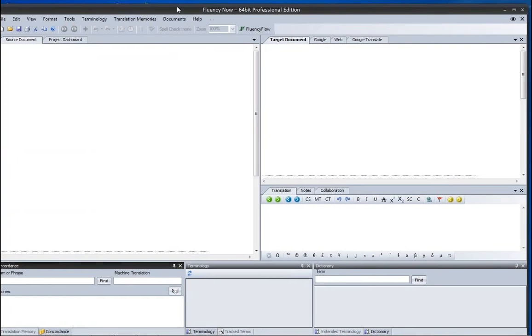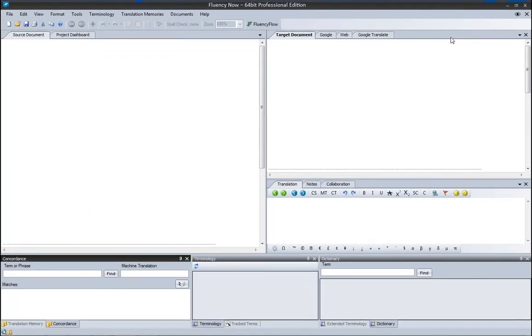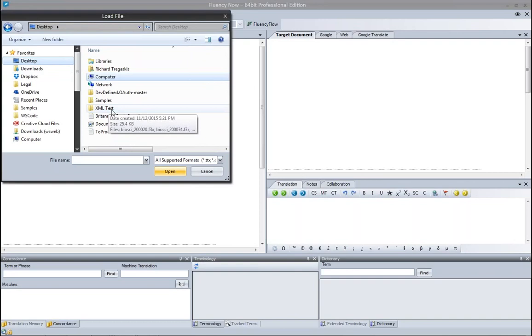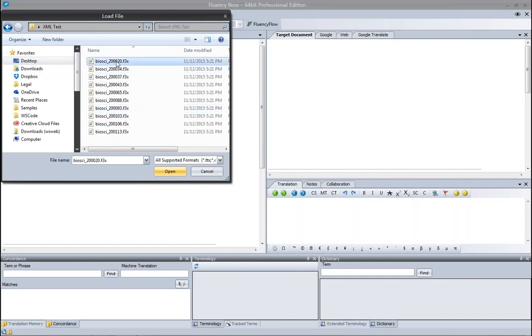If you're unfamiliar with how to use Fluency, we have various tutorial videos available from the vendor profile within Fluency Flow. So go ahead and open this file here, going to the desktop, and we'll select a file.